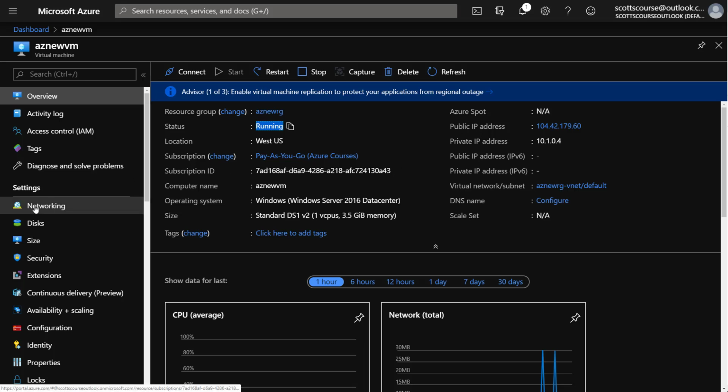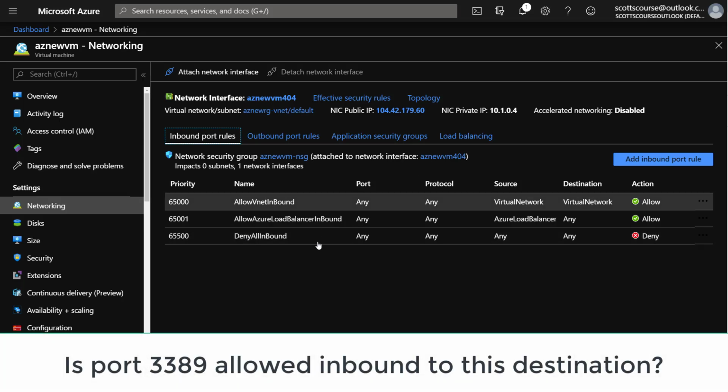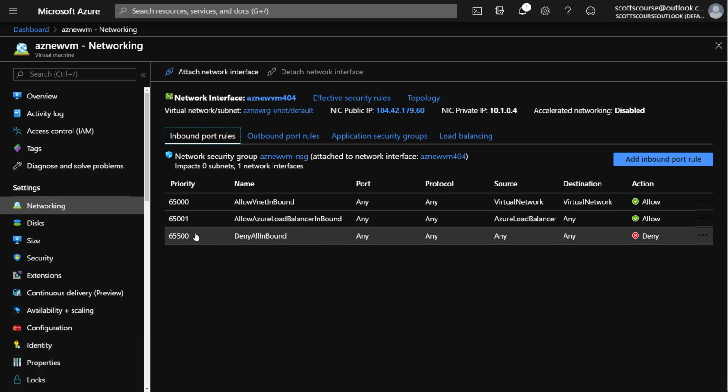Let's go into the networking tab here under settings, and we can see it conveniently lists the current network security group settings for traffic inbound. We can also see the outbound rules. Now, right away, I can see these are the default rules, and it does not specify any rule that allows port 3389 to travel over the internet to this machine. There is a deny rule for any port from the internet, so anything coming inbound is blocked. So in this particular case, I know that the problem is that we don't have an inbound rule for 3389.